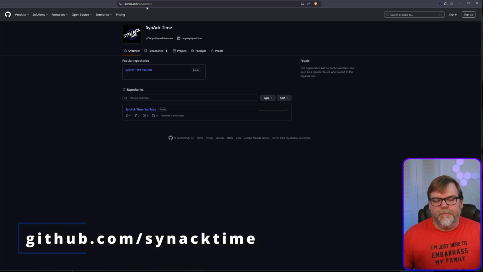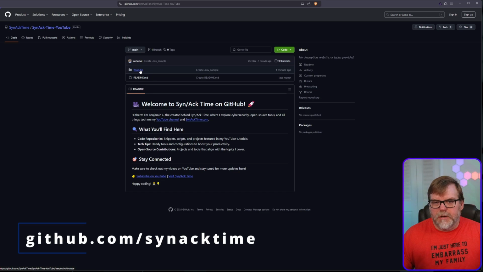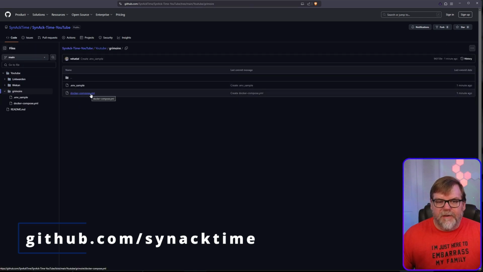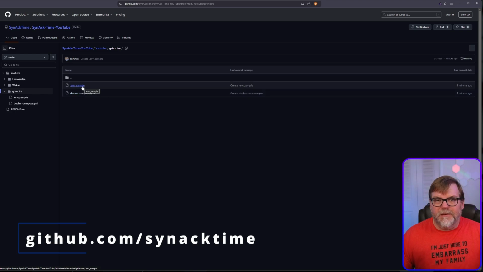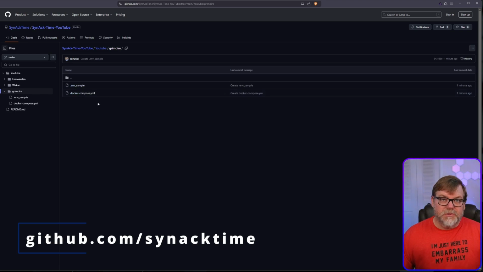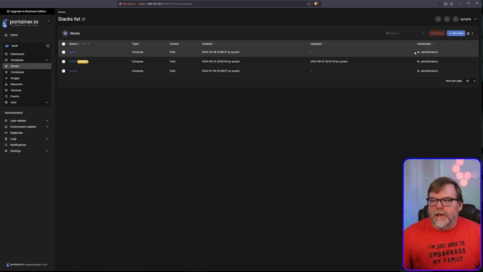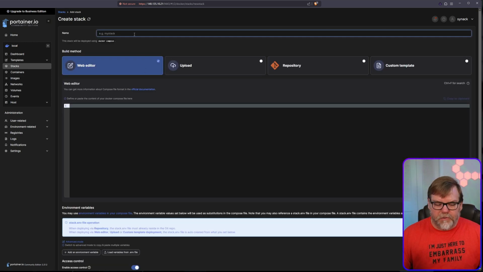So if you go to github.com/snacktime, and we head off to YouTube and YouTube again and Grimoire. Now I have my Docker compose and my environmental file. So I'm going to be using both of these guys to deploy it with Portainer. All right, once we've signed into Portainer, let's head over to stacks and let's create our stack for Grimoire.